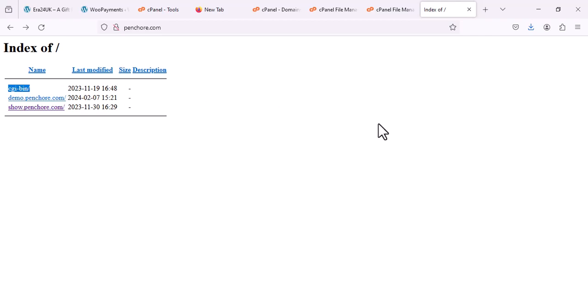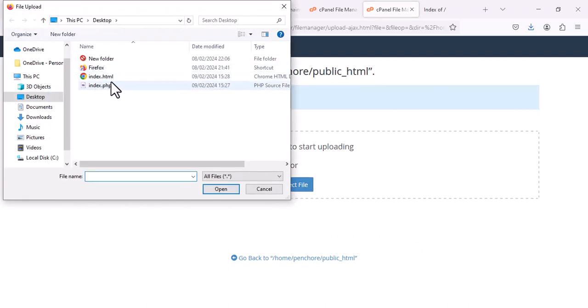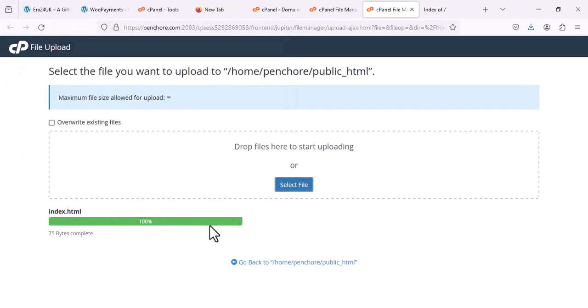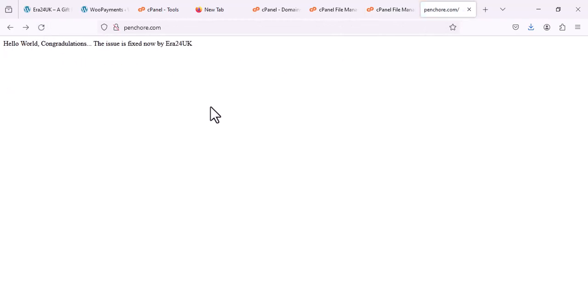If the main website is not showing, then you will see the same on both subdomains. Now we are going to test by uploading our index.html file to our main domain and see how it is showing. It is uploaded now. I'm just going to refresh our page. And here we go, the problem has been resolved. So it means the index.html file or index.php file was missing on your server, as well as other files related to your website.